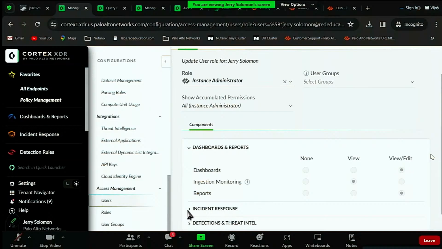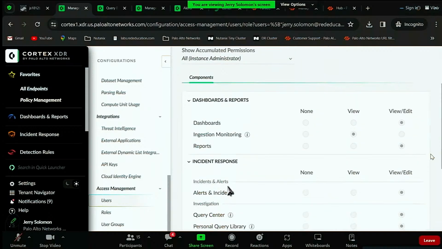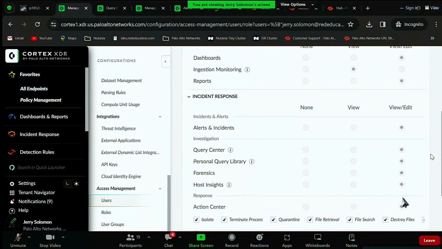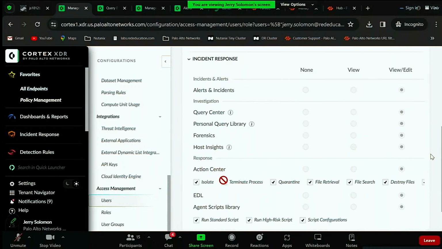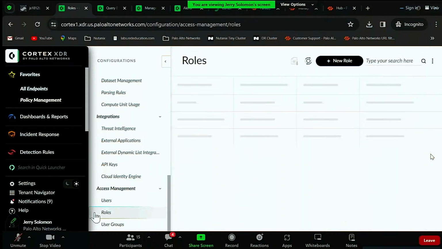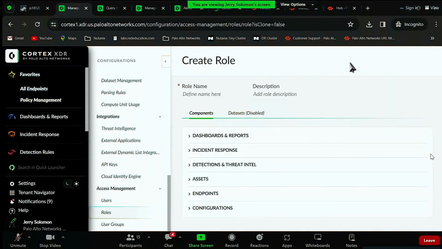What options do we have under incident response? View edit for everything. I'm an instance administrator. What can you do in the action center? So if you want to add your own role, you can add your own role. Custom role. Test role. I won't save this one.